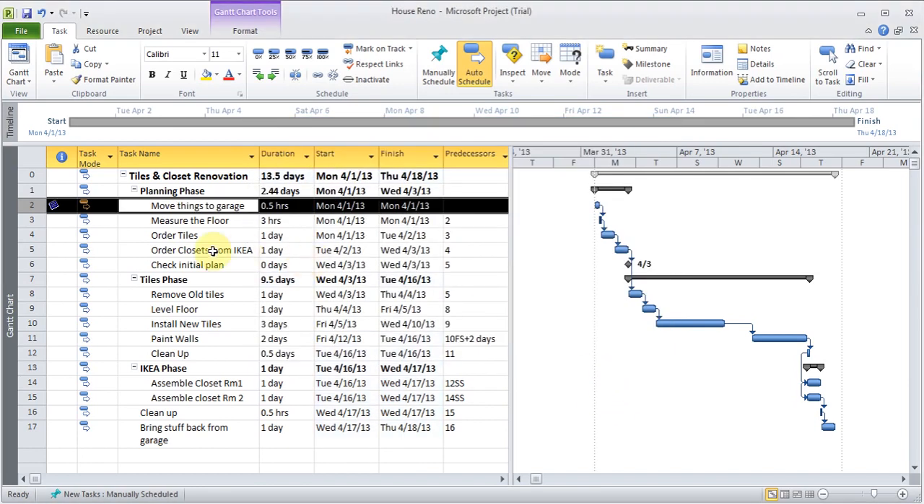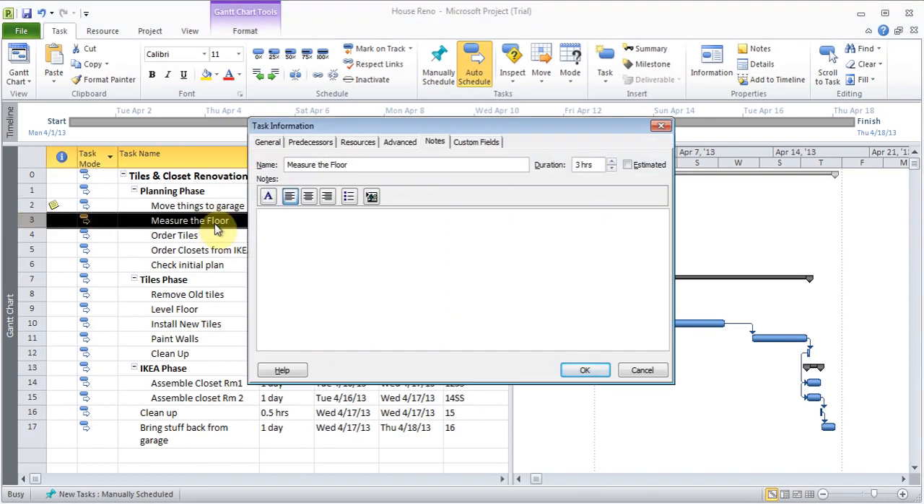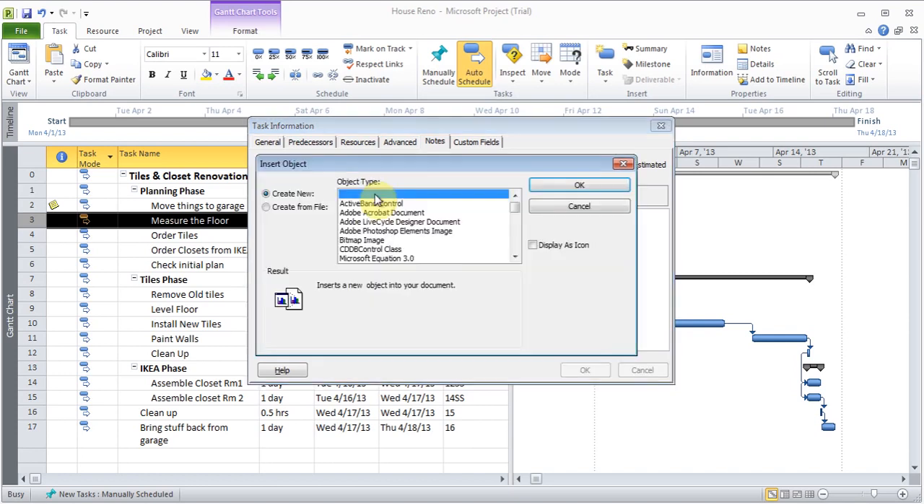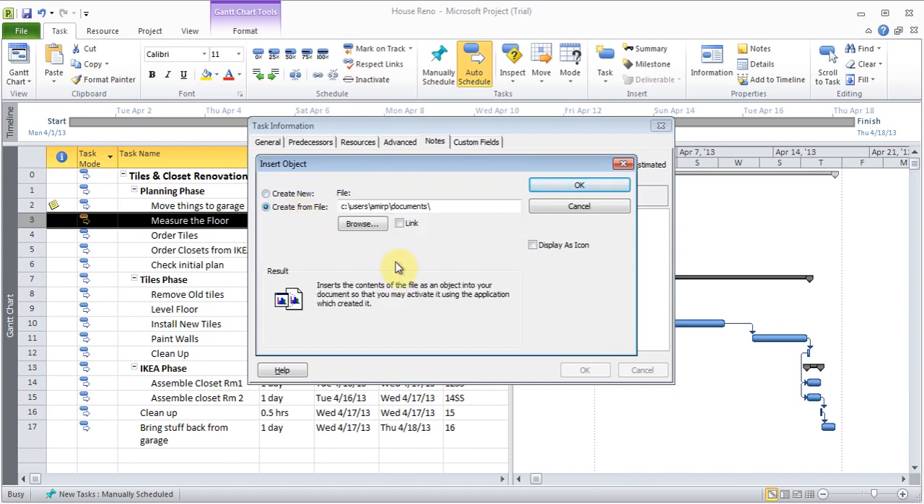Click OK. And say for example I measured the floor and I had some kind of a floor plan, so I can insert an object. Before I insert, it's better to put some words there like file attached, and then you can insert a file of some kind. You can create from file, you can browse, and when you browse you can just put a link to it, rather than, if you don't put a link, the file will be attached to your project and your project file will start to get big.